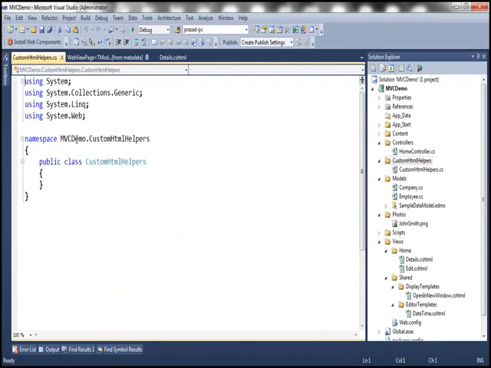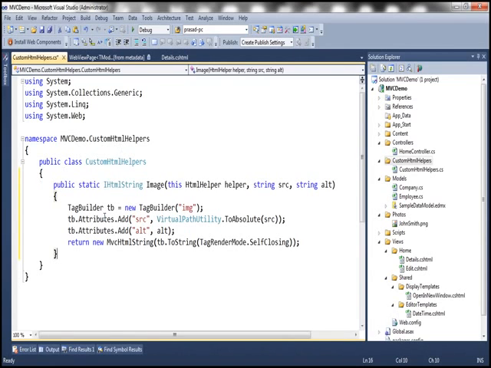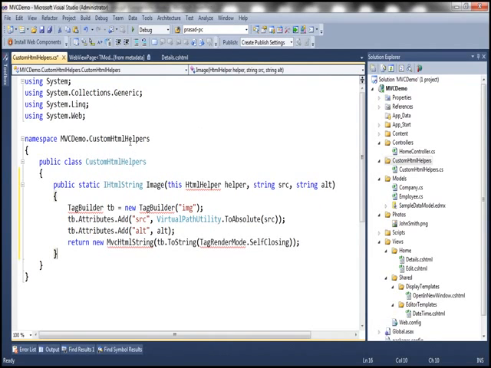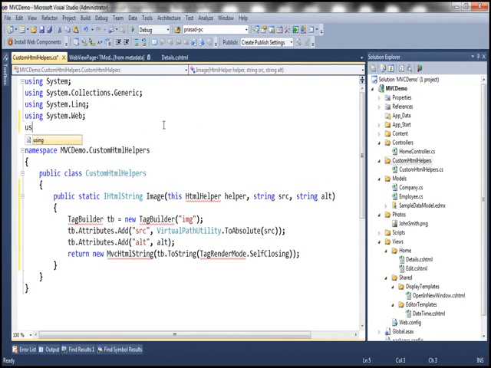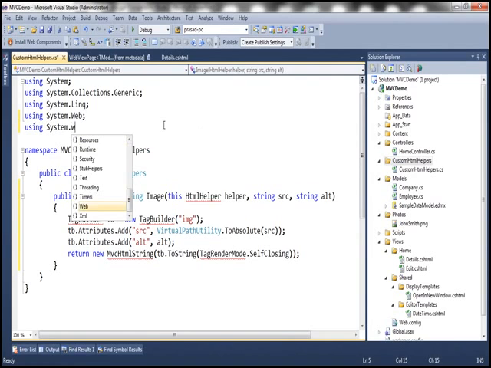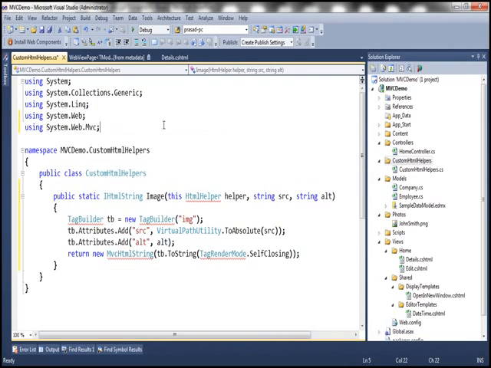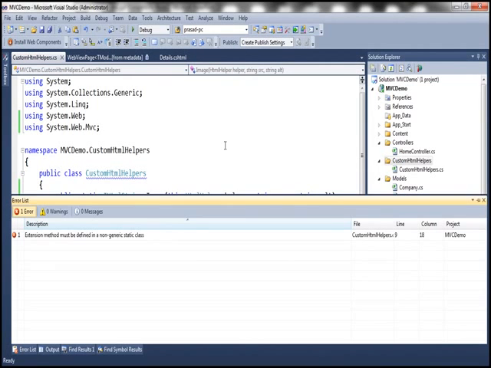So we have the namespace MVCDemo.CustomHTMLHelpers, and within that we have this CustomHTMLHelpers class, and this is the same class, same method that we have on the slide. And the StringBuilder class is present in the System.Text namespace, so let's go ahead and import that. Okay, let's build the solution.